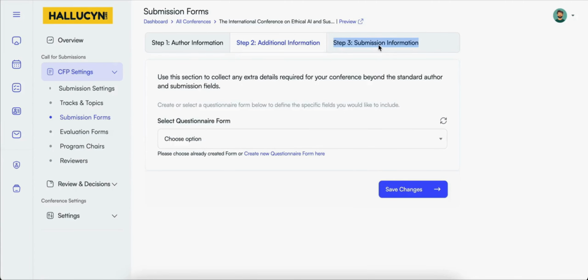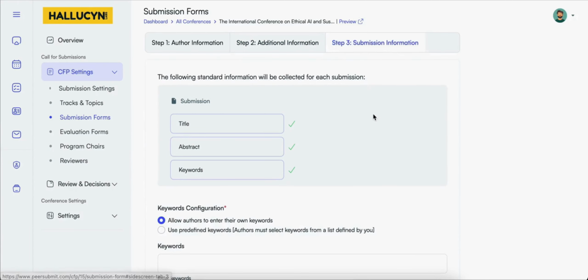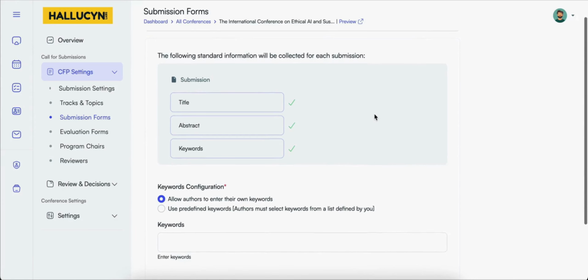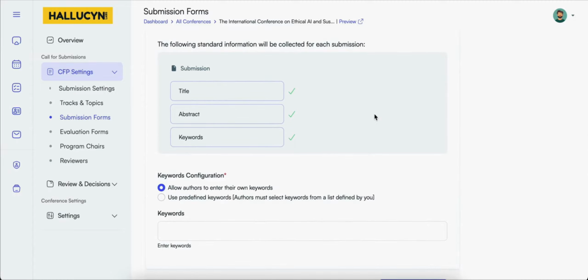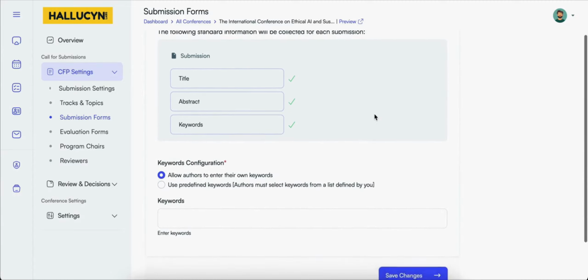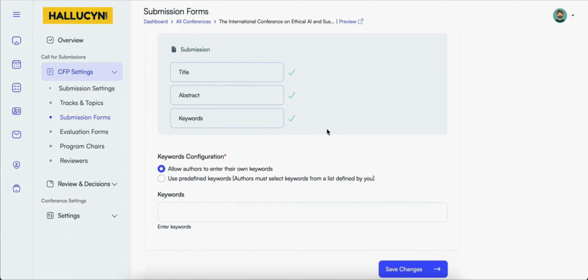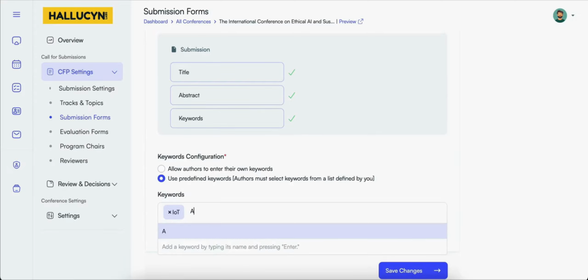Step 3. Submission information. This is the final step of the submission form, where the core details of the research paper are collected. By default, PeerSubmit collects the standard information such as title, abstract, and keywords along with abstract file. In this we also have keywords configuration. Here you can decide how authors will provide keywords for their submission.